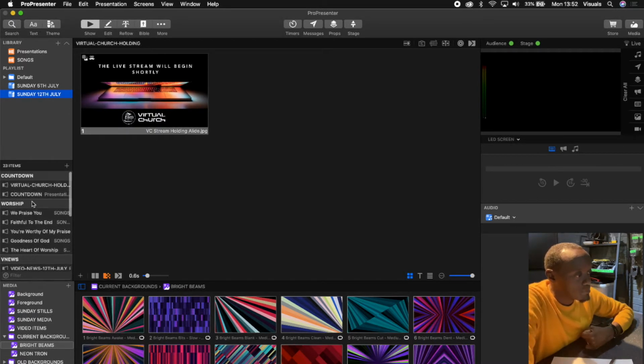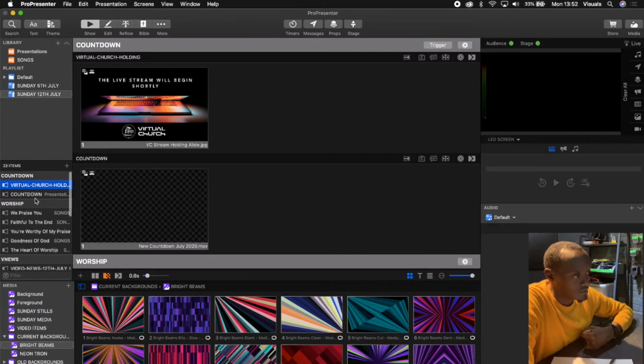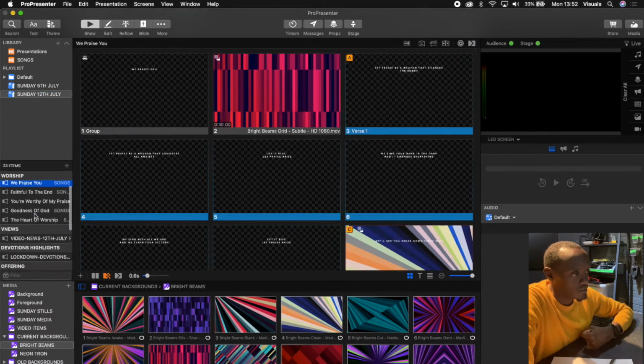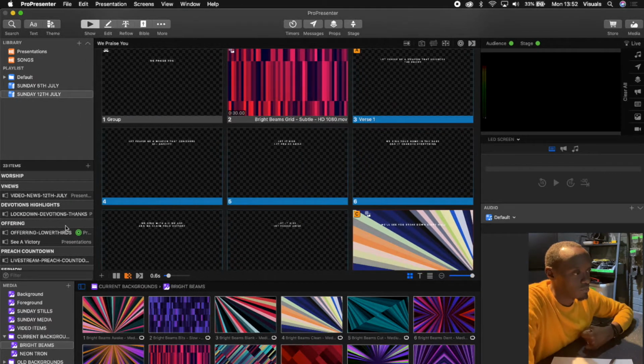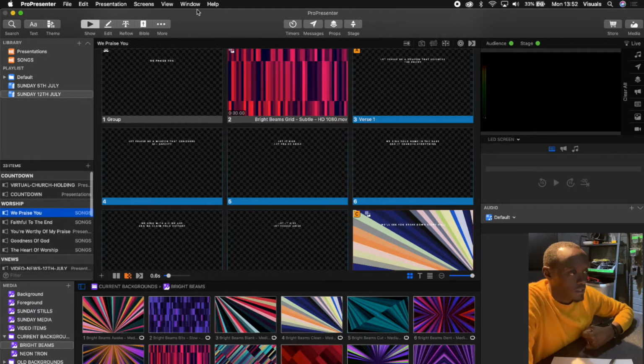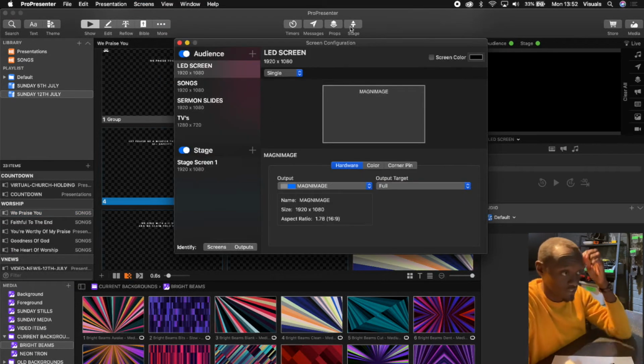If you look at Sunday's playlist, this is what it looks like. And this is very familiar. This isn't very different from what we normally have. So let's look at setting up screens. You go to screens and then configure screens.